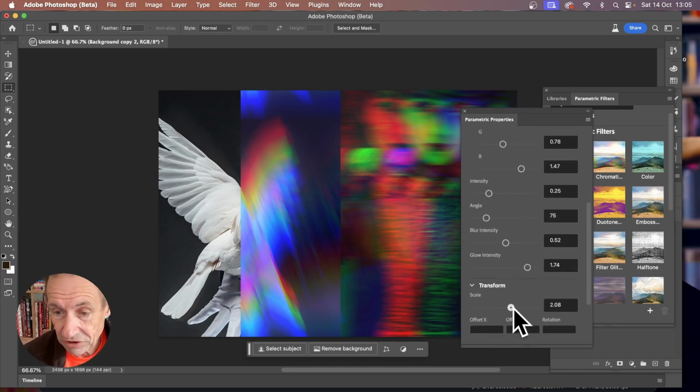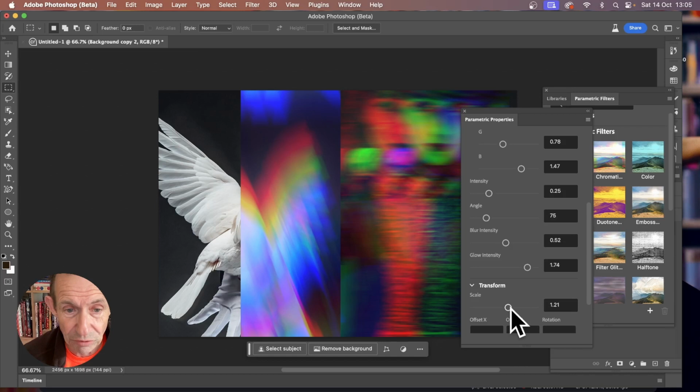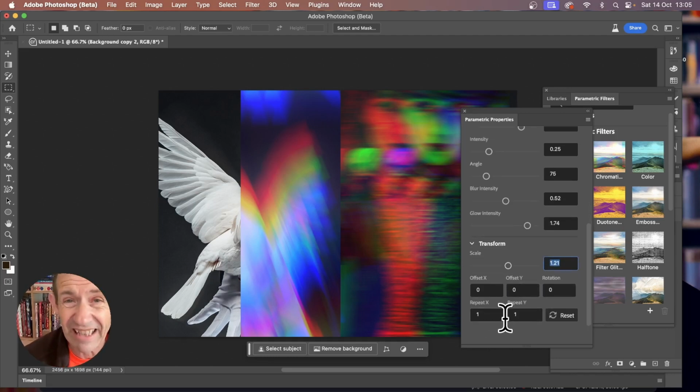And also change the scale, so you can make it like zoom in, which is a bit hard to control. It's probably best to use the actual edit text box there and just go in and put like 1.3, 1.2. If you put 1.7, it will probably completely go off and you won't see any part of the image. Also, you've got repeat and other options.